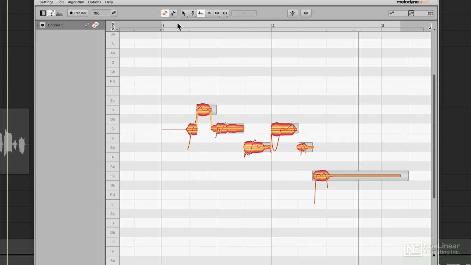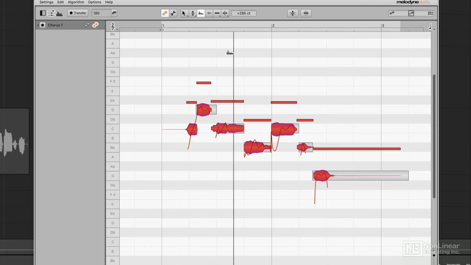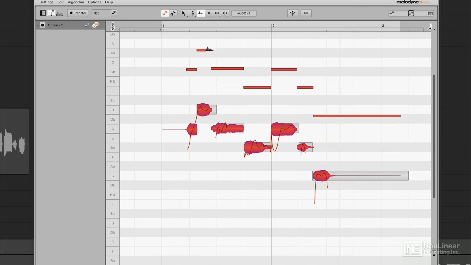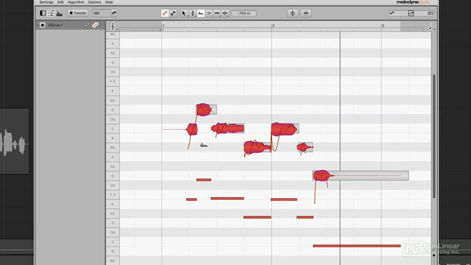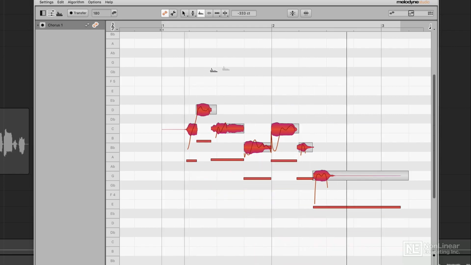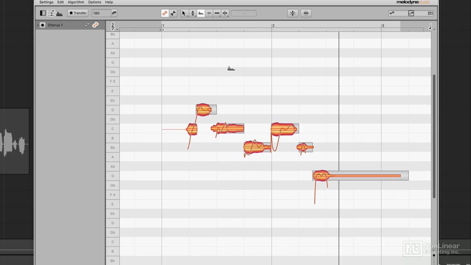So here's what this example sounds like as is. We're just so magical. And if I shift up the formants on all of these notes, it gets a brighter quality. And if I shift it down, it gets a deeper quality. Now, the Formant tool is useful for a lot of things.